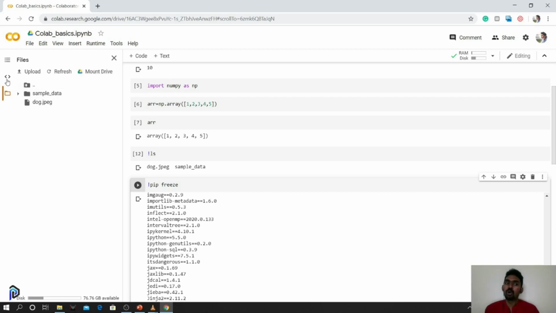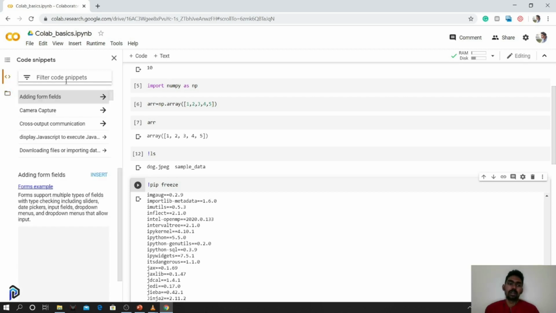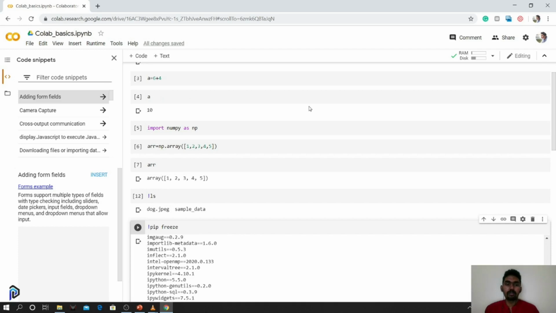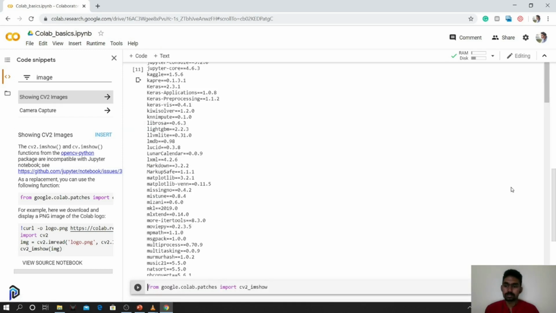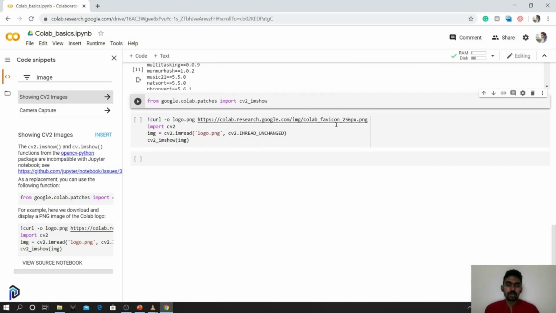We can also mount your drive. I will show you how to mount your drive with the code snippet. So Colab also provides various code snippets that you want to use. I'll show you a simple code snippet where you can actually display an image. Okay, you can just search image and the code snippet to show a CV2 image appears. You can just insert it into the code cell. So this is the code that is getting inserted.